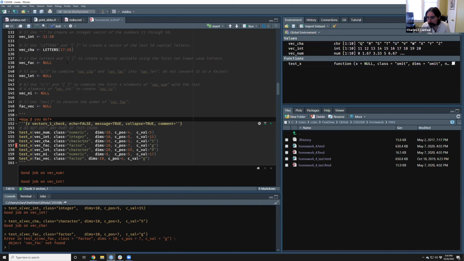Sweet. Okay. So the next one, use letters, which is the lowercase version of this, and square brackets to create a factor variable using the first 10 lowercase letters. So there's two steps to this kind of. The first thing we want to get is the first 10 letters, but then we also want to make it a factor. What would this look like? Any part of this? Just getting the first 10 letters or also making it a factor at the same time.